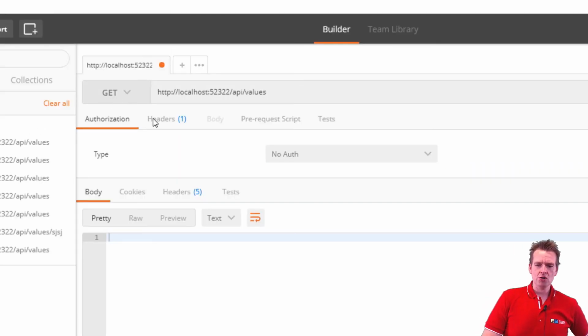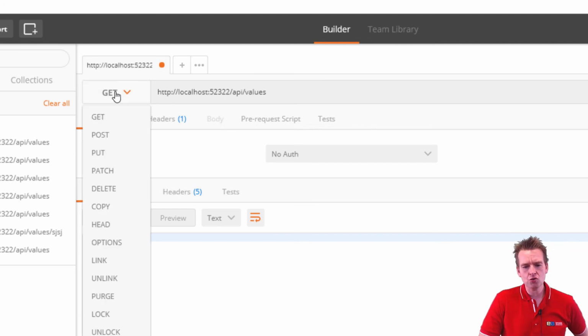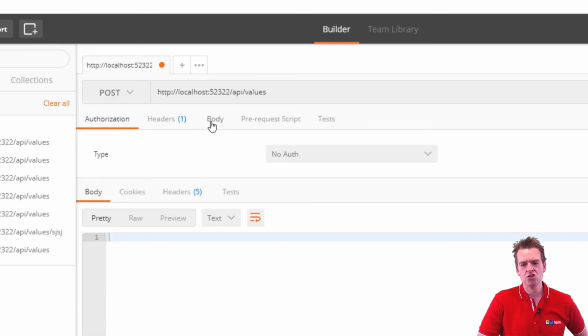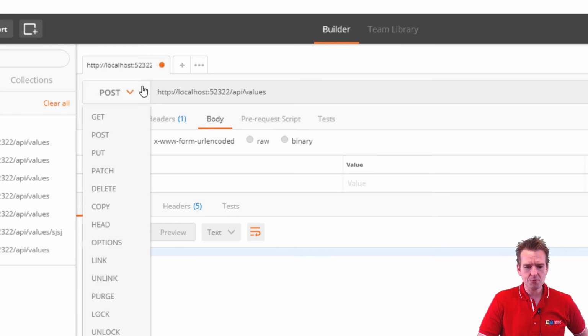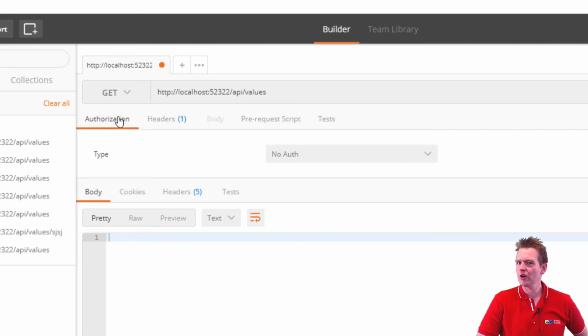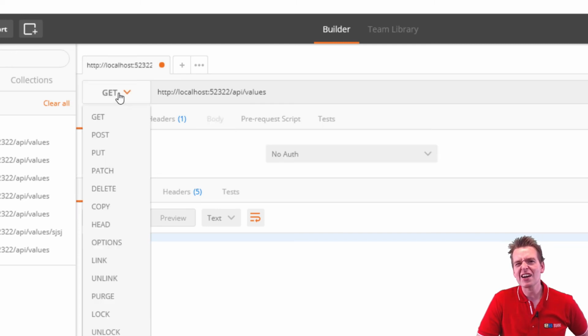Here we have the GET request. Notice the body here is grayed out. I cannot click it. But as soon as I switch to POST, the body is shown. I can click it. The same goes for the PUT and the DELETE. I have a body available, but not for the GET request. You don't have a body available. I think I said that enough now.